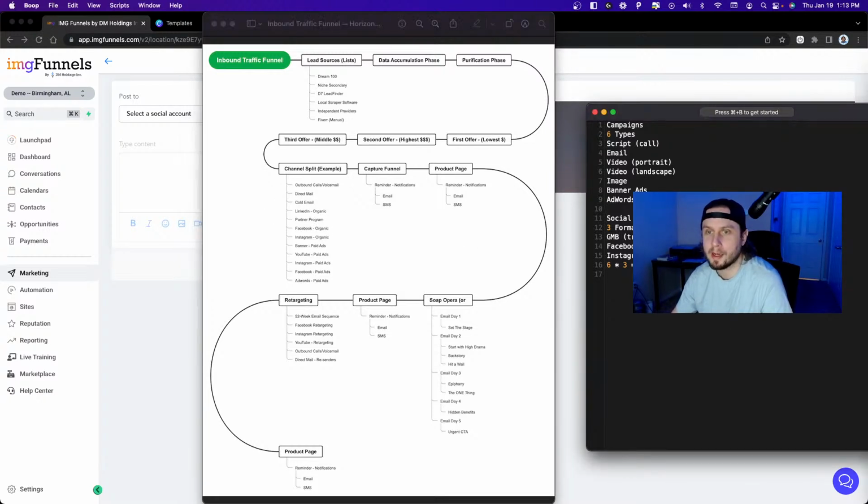So now what we have left is our partner program, we have cold email, direct mail, outbound calls, voicemail, and then we have paid ads.